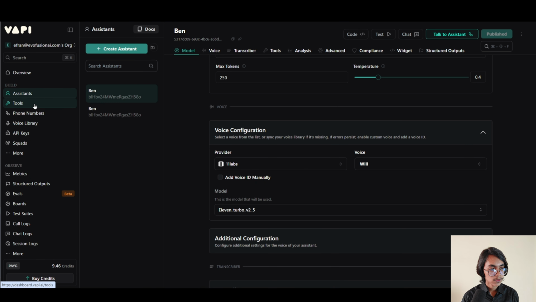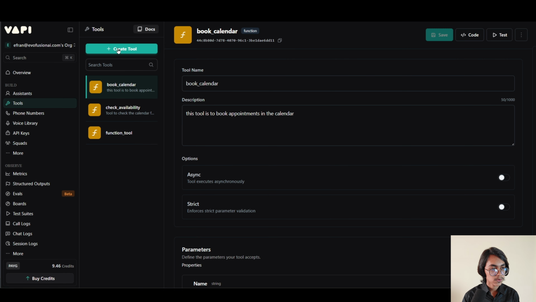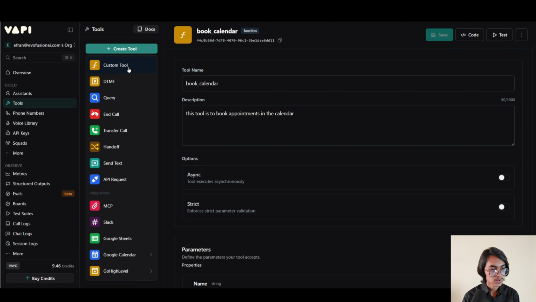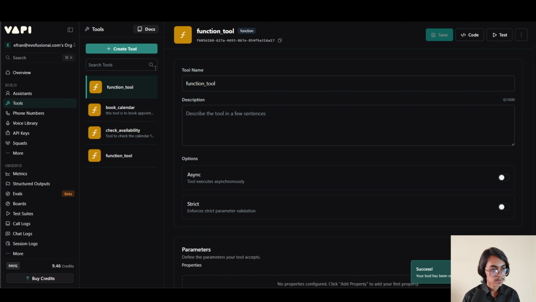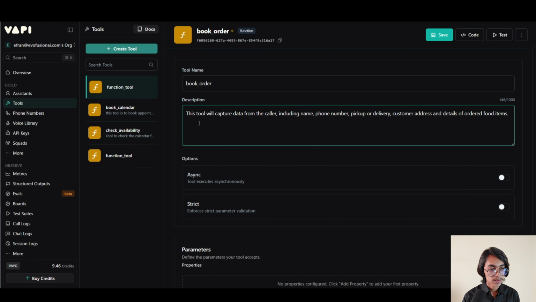Now we are gonna click on tools right here. From here we are gonna create a new tool. Click on create tool. Now click on custom tool. I'm going to call it book order. On the description, I'm gonna say this tool will capture data from the caller, including name, phone number, pickup or delivery, customer address, and details of order food items.